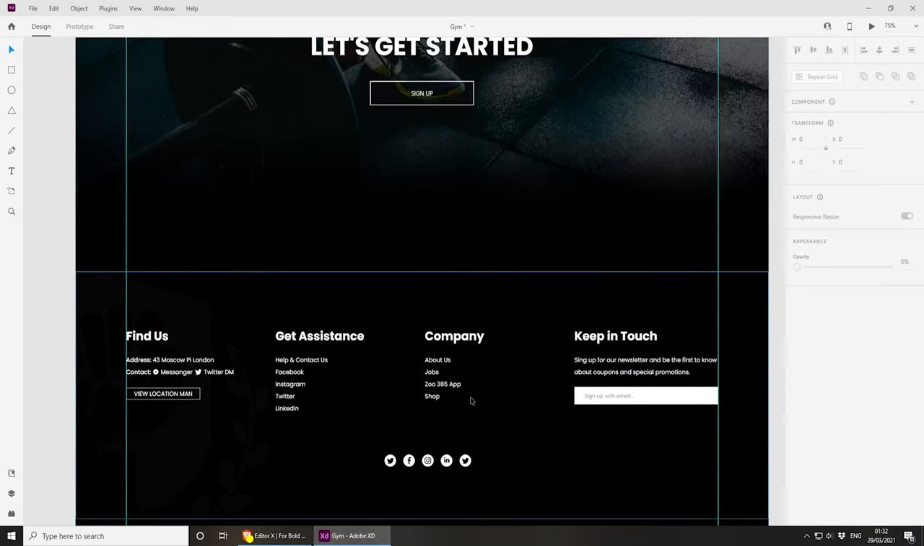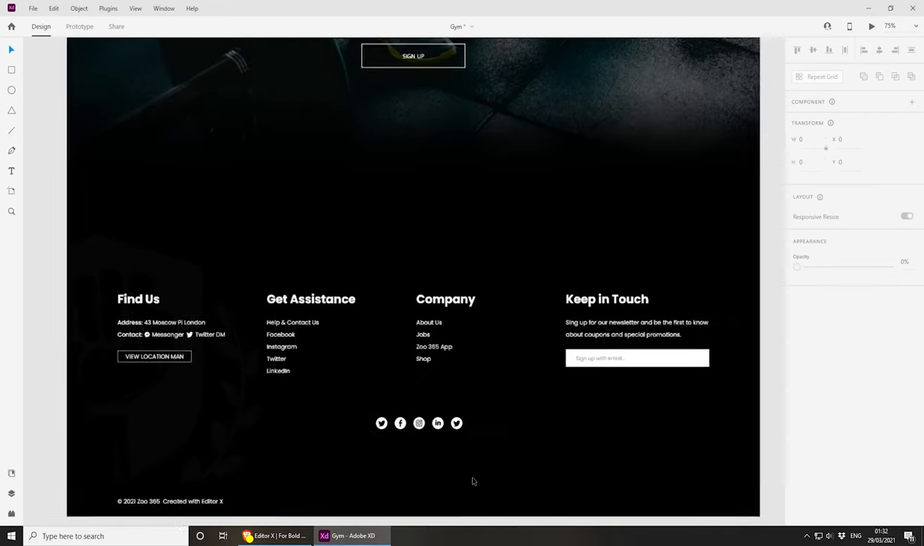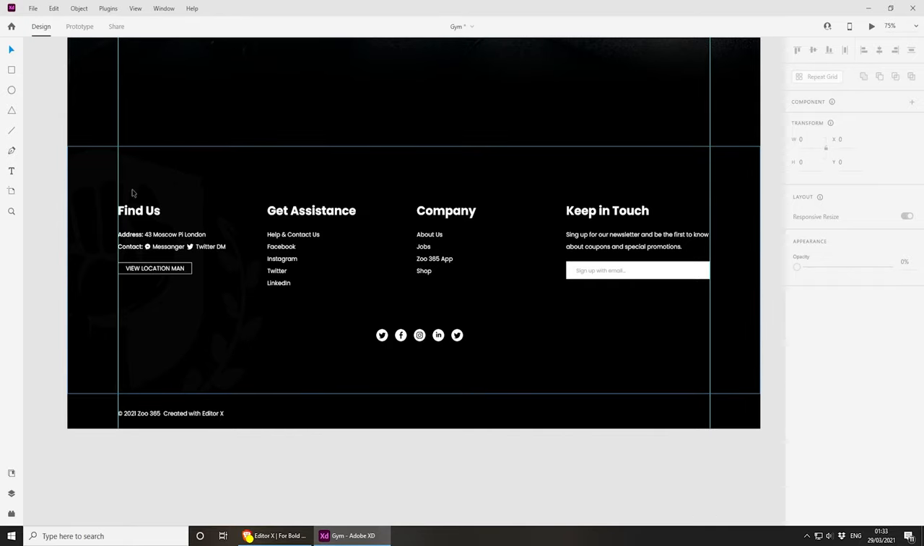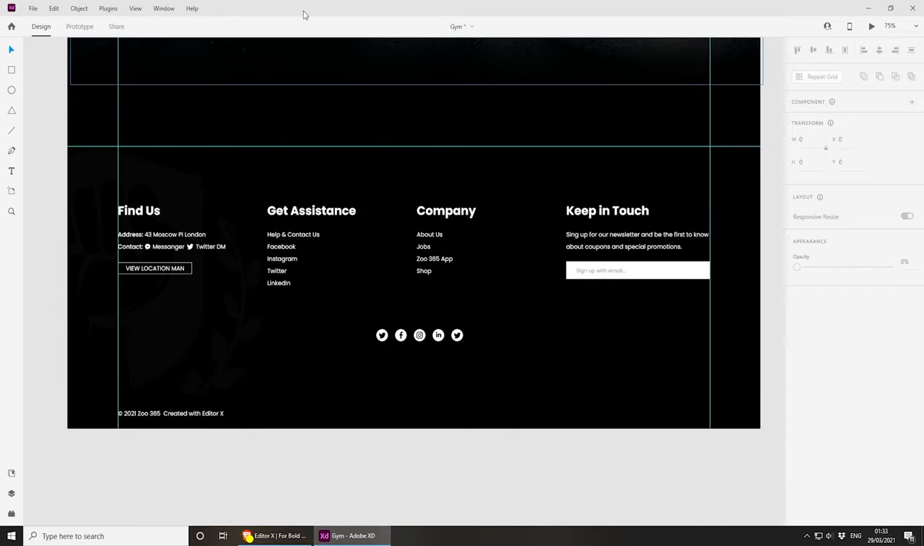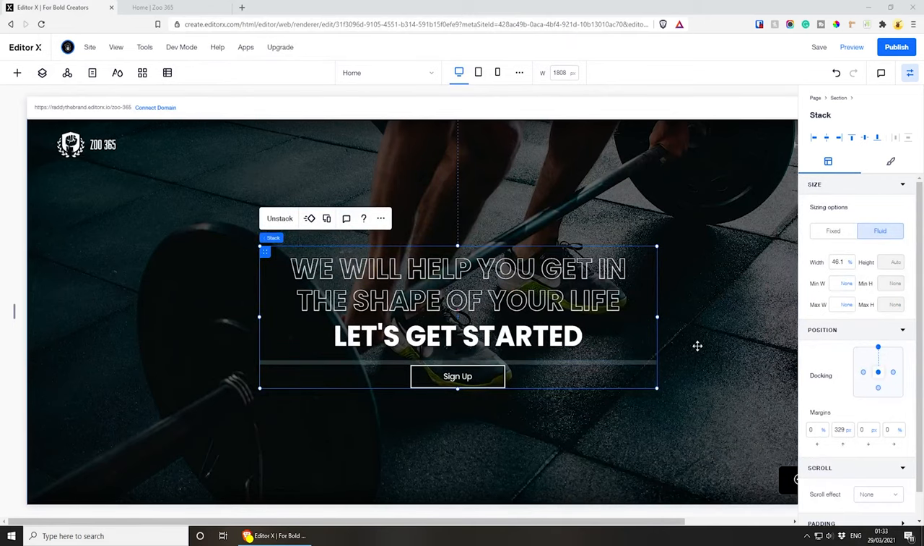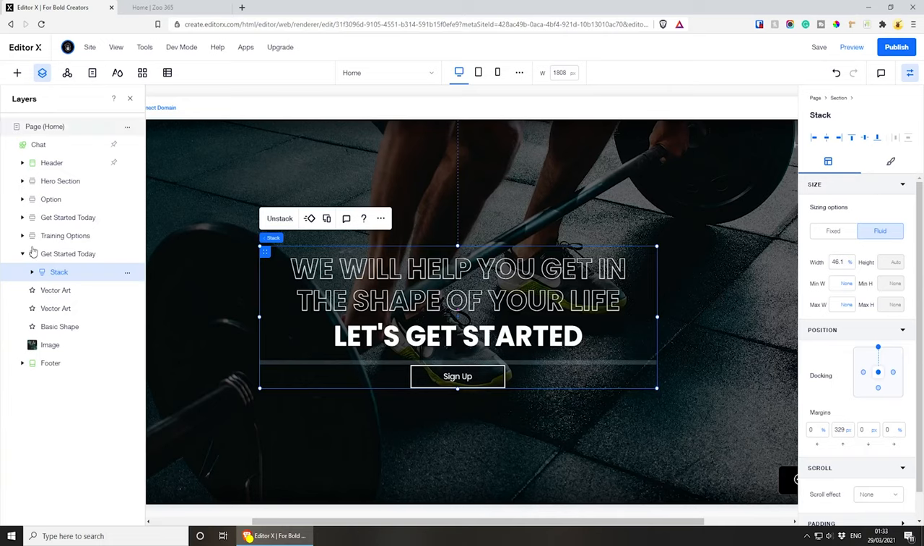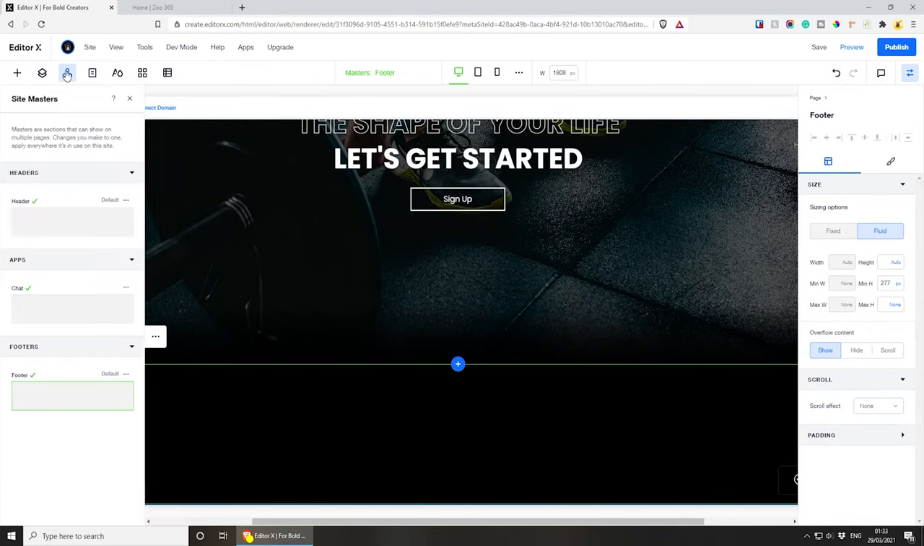Let's have a look at the next section that we have. And actually, this is it. We have one more section, and this section is the footer. So I'm gonna have this on my right side so I can copy and paste some of the text. And the footer is one of them, if I show you, the footer is one of the masters, which if we edit on one page, will apply on every single page.